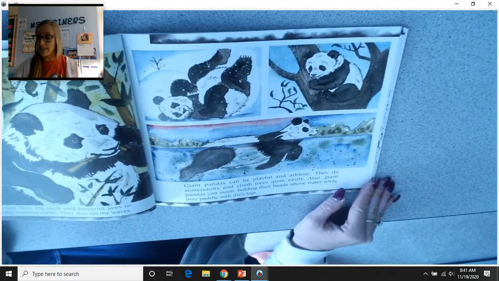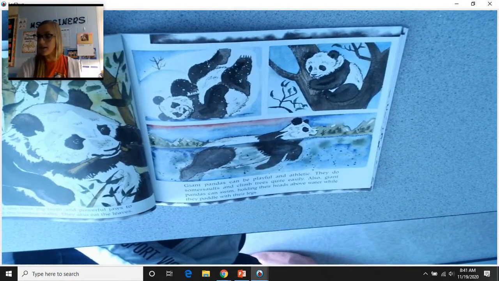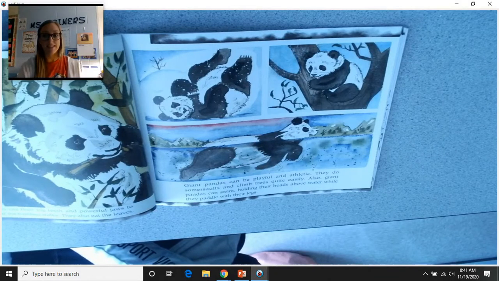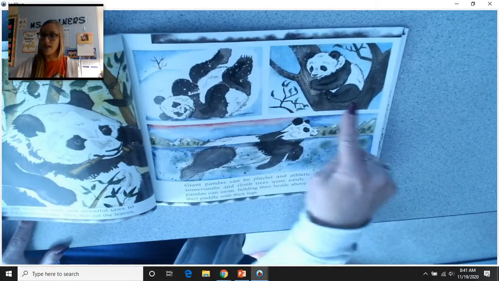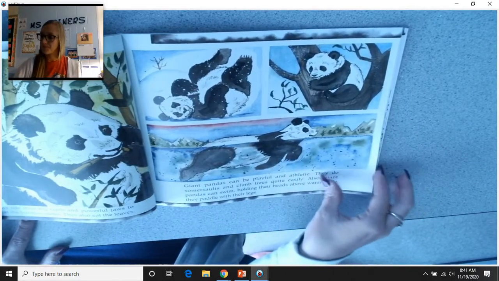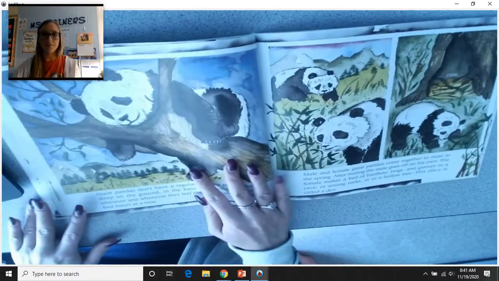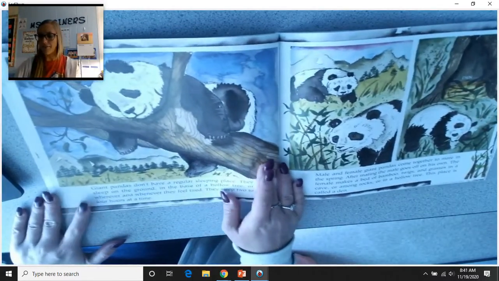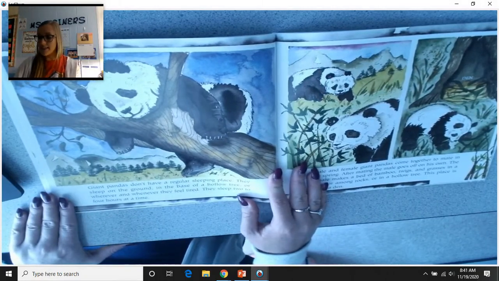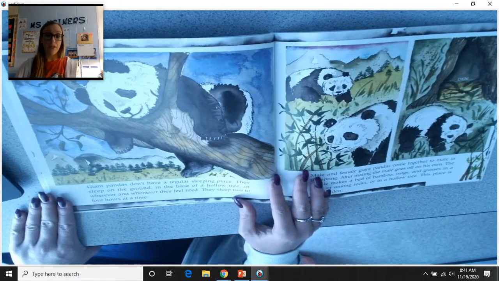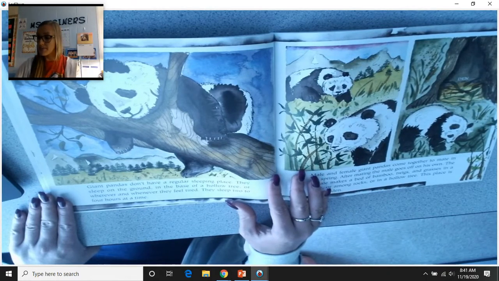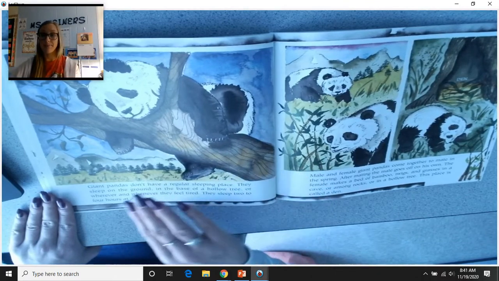Giant pandas can be playful and athletic. They do somersaults and climb trees quite easily. Also, giant pandas can swim, holding their heads above water while they paddle with their legs. So here's somersault, climbing a tree, and swimming. Giant pandas don't have a regular sleeping place. They sleep on the ground, in the base of a hollow tree, or wherever and whenever they feel tired. They sleep 2 to 4 hours at a time.